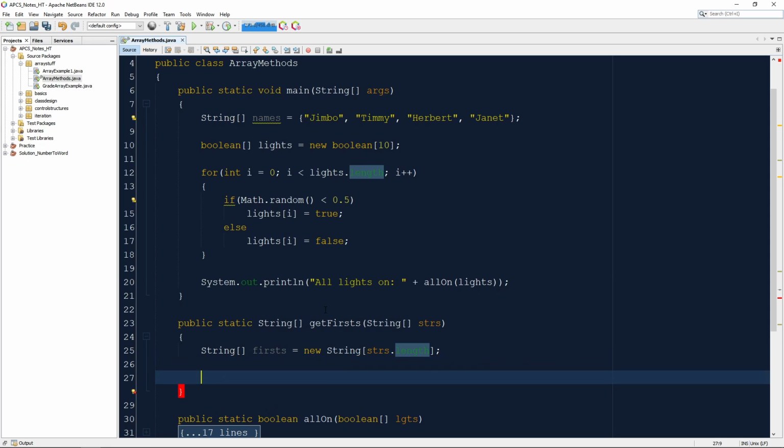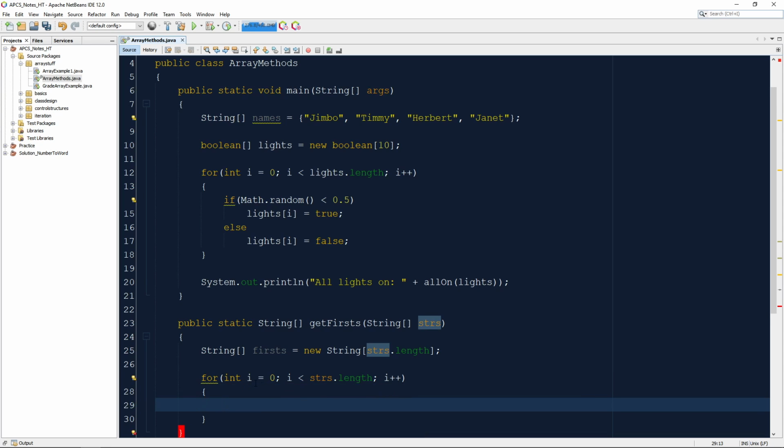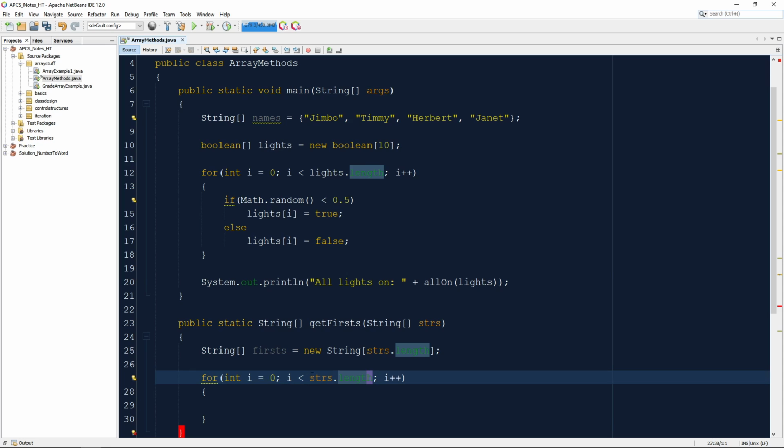And so let's go ahead. The solution here is pretty simple. We're going to look at every single string in the given array, retrieve its first character, make it a string, lowercase it, and put it in the new array. So our loop will loop through the original array strs: for int i equal to 0, i less than strs.length, i plus plus. Again, we start at 0 because it's the first index. We go up to, but not including, the length, so that we're staying in bounds. We go up one spot each time.